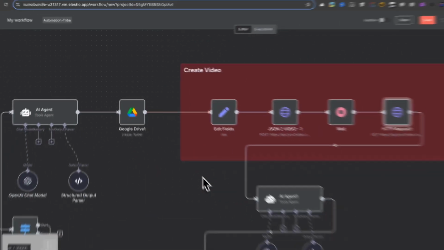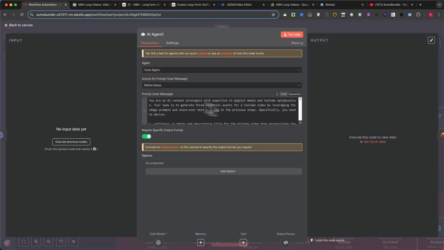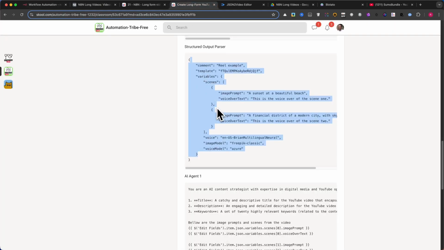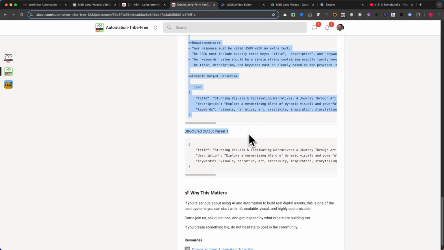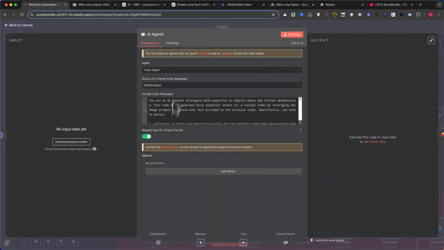Now let's move forward with the tutorial. I'll add another AI agent node. As before, you can find the full prompt either by pausing the video or by joining my school communities where everything is shared. This time, make sure to enable the required specific output format.